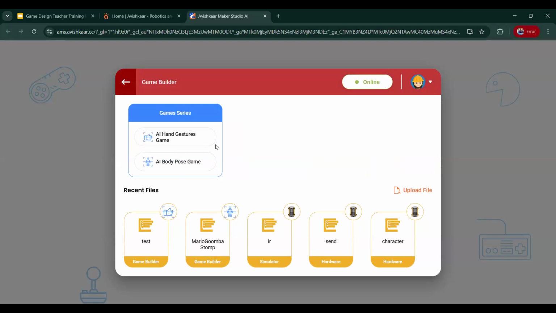Excuse me, ma'am. Yes. I'm unable to sign in on the Avishkaar website. Could you please help me? Sure. Shubham, can you please help Priyanka, ma'am? Ma'am, please write in the chat section. He will be there to help you.